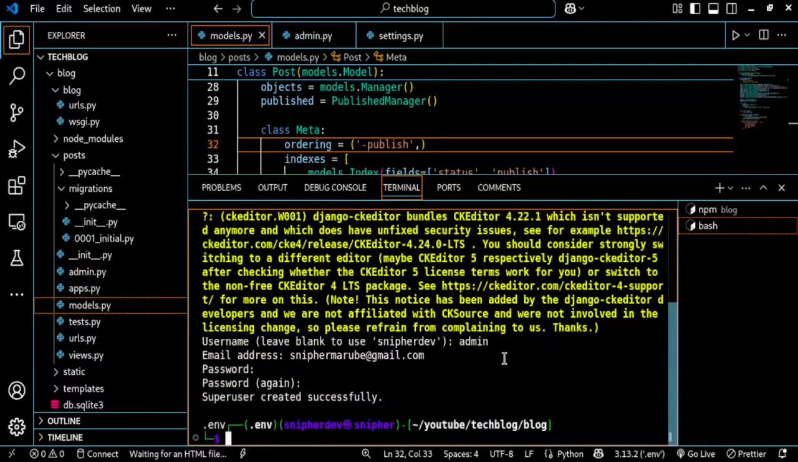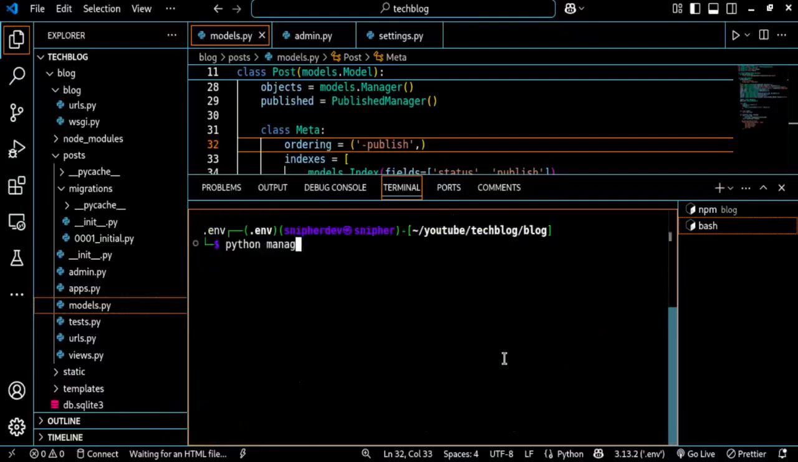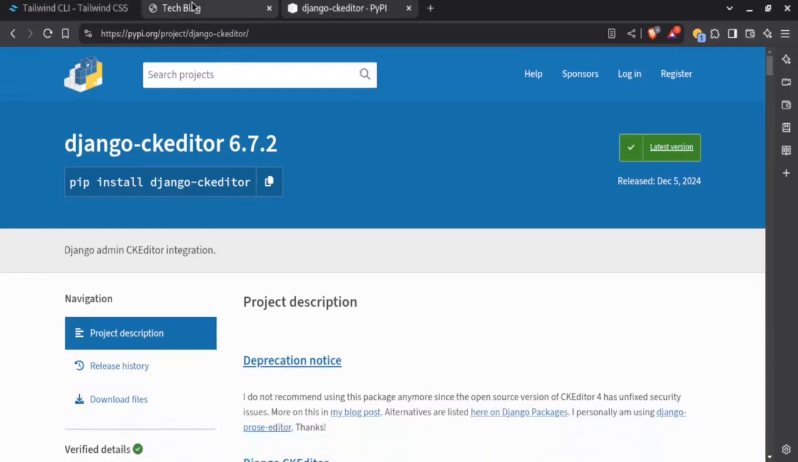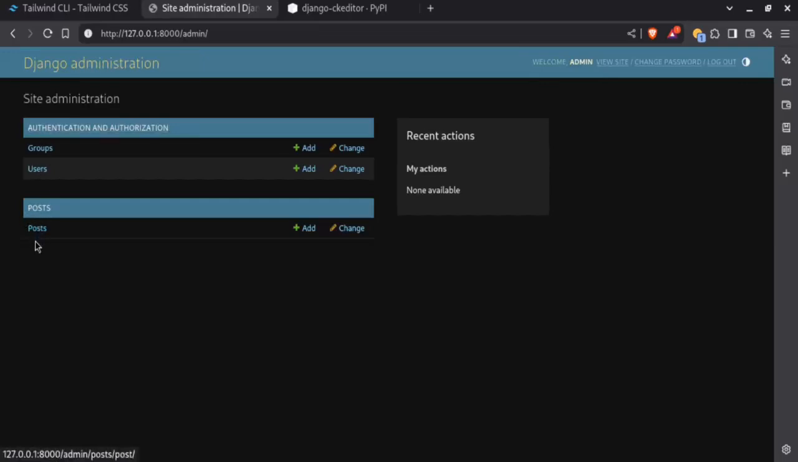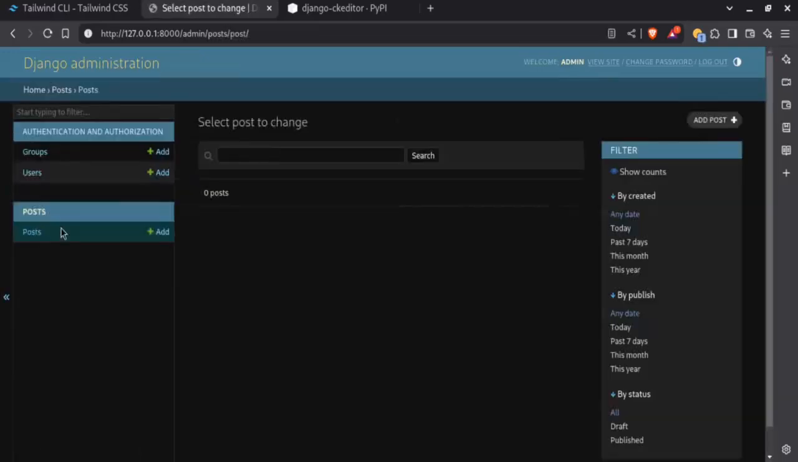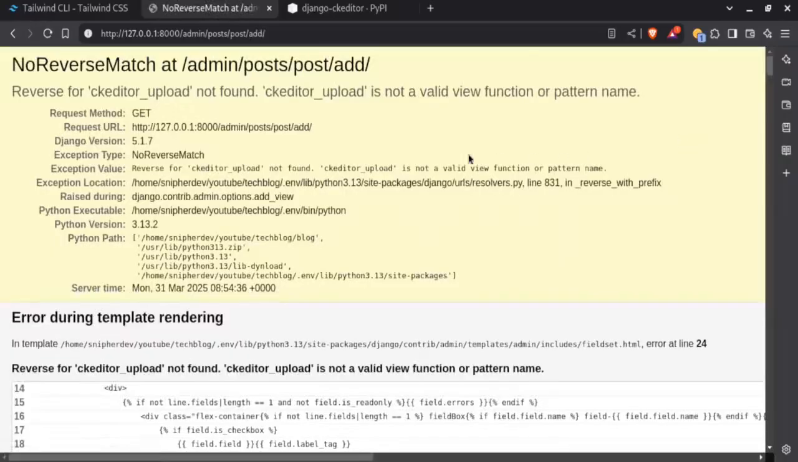Now let's run the server. So I'm going to clear this and say python manage.py runserver. Now let's go to our terminal. Everything is okay. Now let's navigate to our admin. Then we have created that. Login. So you can see we have our posts. We open these posts and let's try to add a post.